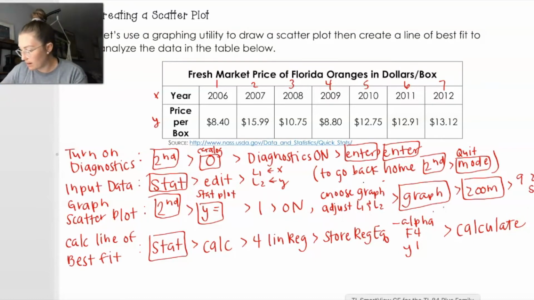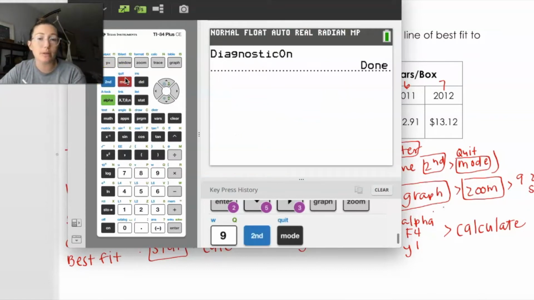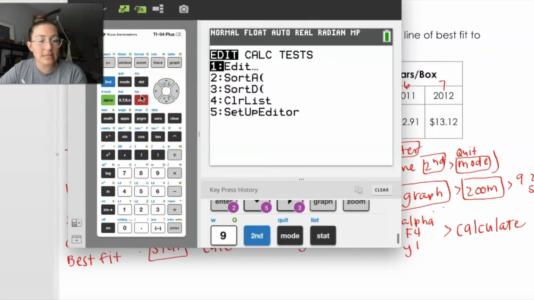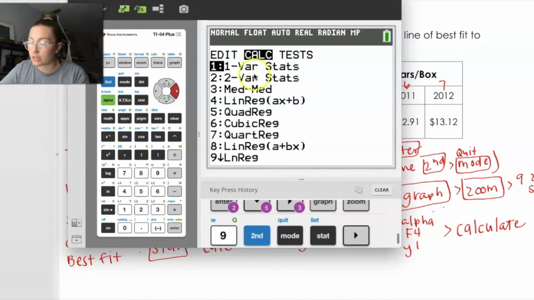So let's go back to our calculator. So here's my calculator. We want to go back home. To go back home, remember you need to go second quit, or second mode, to take me back to the home screen. We're going to go to stat. Before we did stat edit, that's where we put in the list. Now we're going to move over to calculate. So over one and now we're in calculate. We want to calculate a linear regression, so we want to do number 4. We like the form ax plus b, right? We don't write our equations of our lines a plus bx. We don't like that. We write it as mx plus b, ax plus b. So we're going to choose number 4.